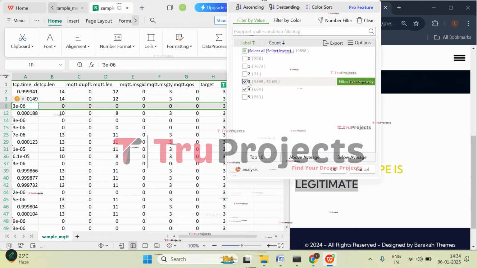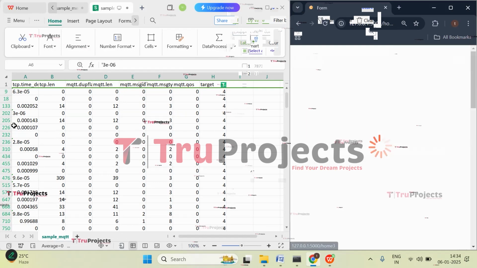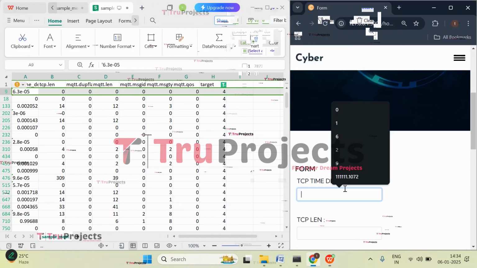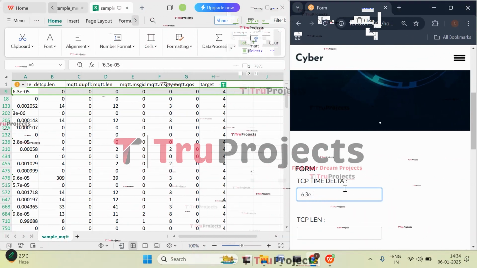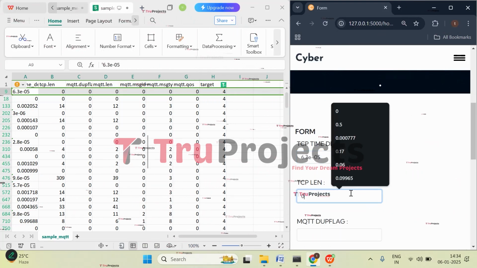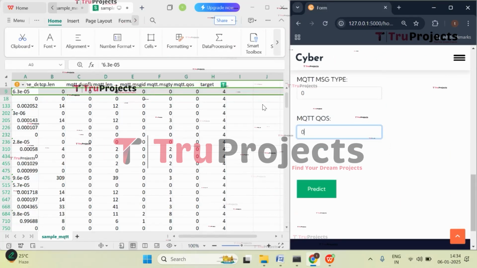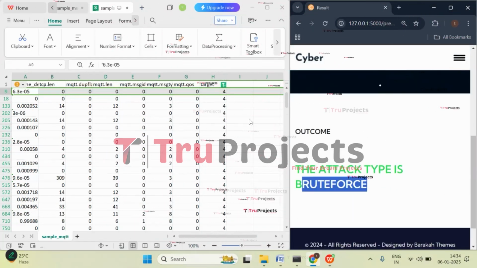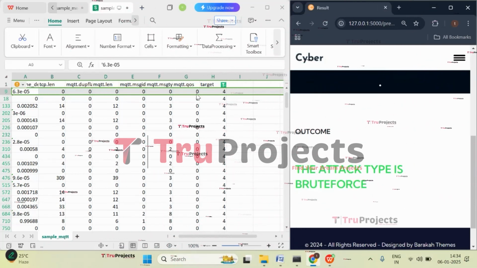Let's try with class 4. Let's try with this case where TCP time delta is 6.3E-05 and all the values are 0. Now click on predict. So here we got the prediction that an attack is detected and that attack type is brute force attack. So here brute force attack has been detected.